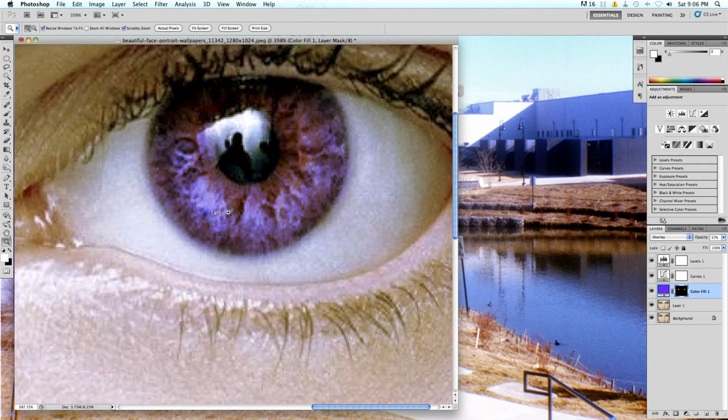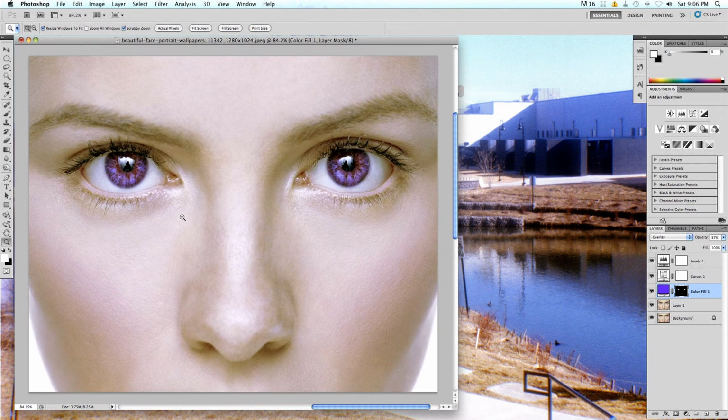If you don't, it's going to be harder, I should say, to find a color that will replace it. So if someone's got brown eyes or something really dark, then yeah, it's going to be a little bit tough. I think I'm still going to pull the opacity down just a little.